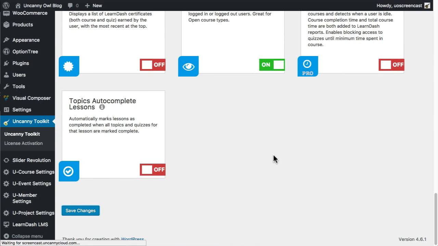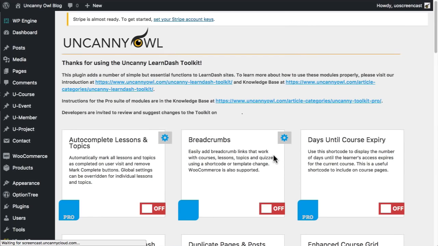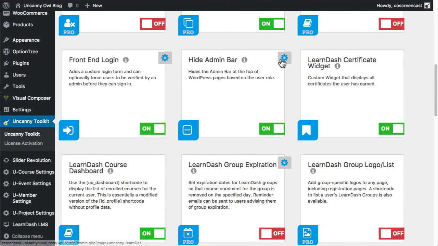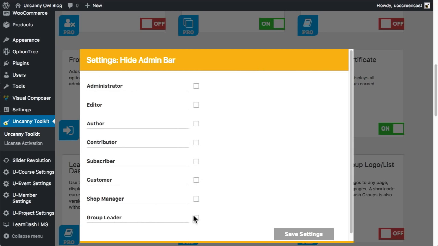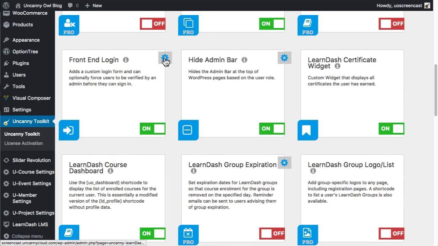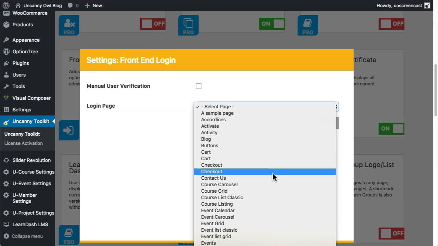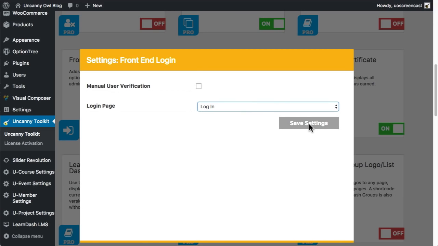Okay, so I'm going to save my changes, and then for the ones that I turned on, I'm just going to quickly set them up for any that I need. So hide admin bar. My users are going to be subscribers and customers. So for them, I don't want them seeing the admin bar. All right, front end login. We haven't set that up yet, but why don't I do this now? So right now there is actually a login page. So again, you can see that University added a lot of pages out of the box, and I will go in and edit those.